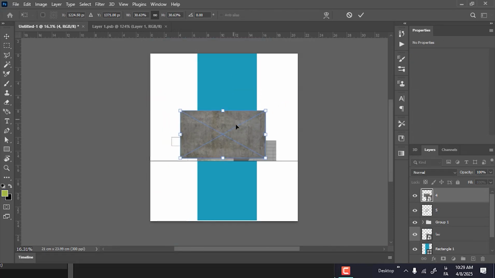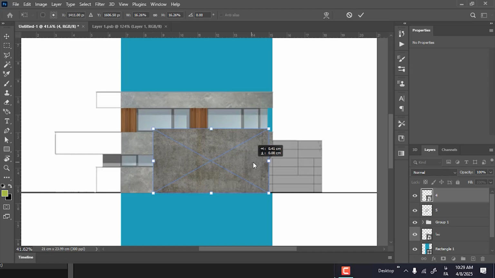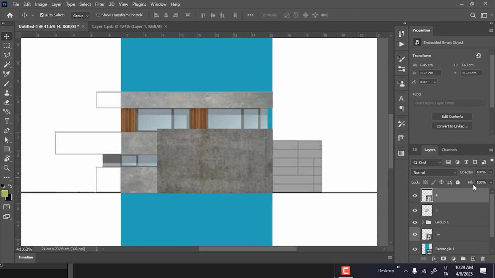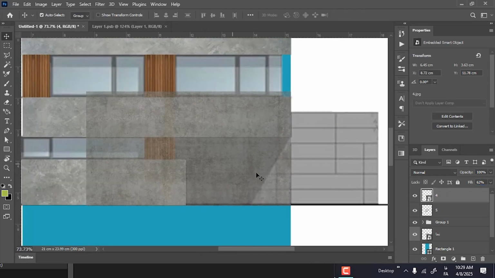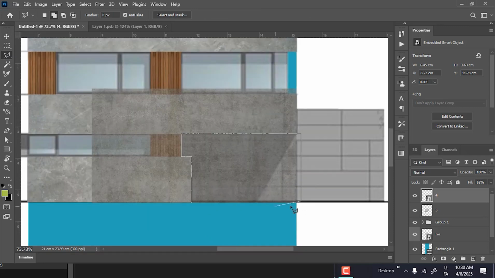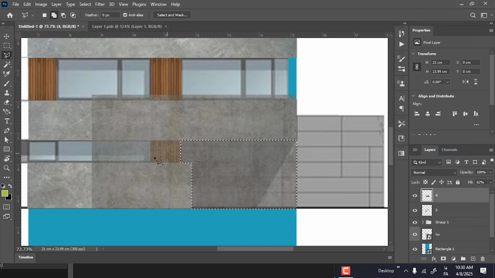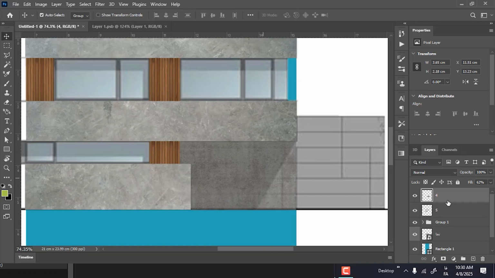Resize, it's too big. Shrink it down. Bring it in, reduce fill or opacity. Next, take the selection tool. This time use the polygonal lasso tool. Bring it along this edge. Make sure it aligns inside. Then Ctrl+Shift+I and delete. Done. Increase fill.